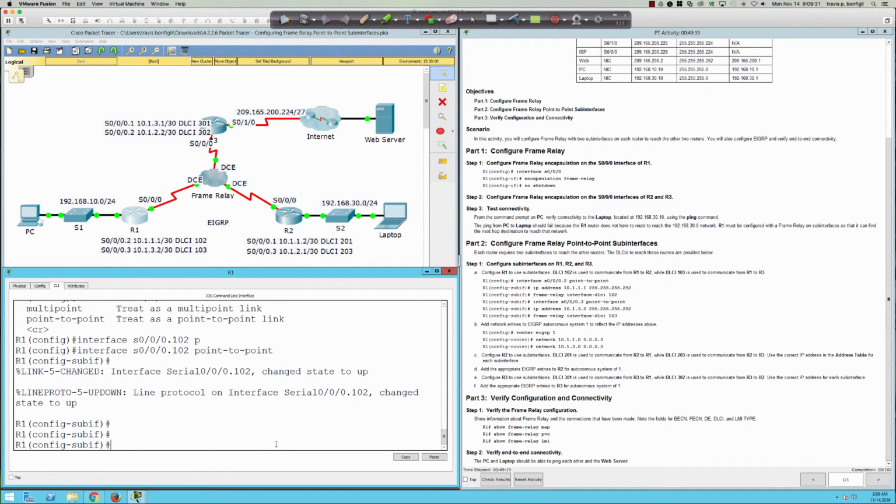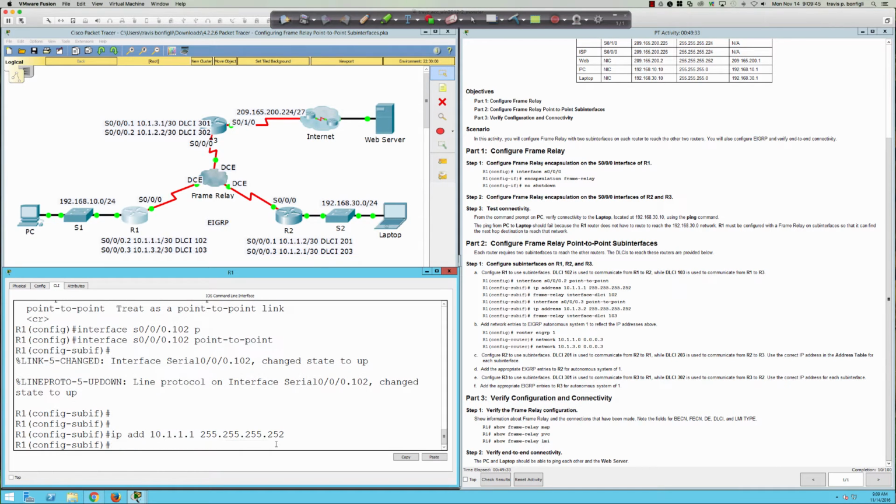Now remember, point-to-point subinterfaces that run between two physical routers are going to be on their own subnet. So we'll say IP address 10.1.1.1, and it looks like we're going to do a /30 here, because this is going to be between router 1 and router 2.